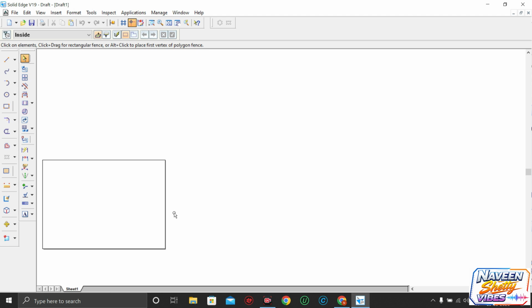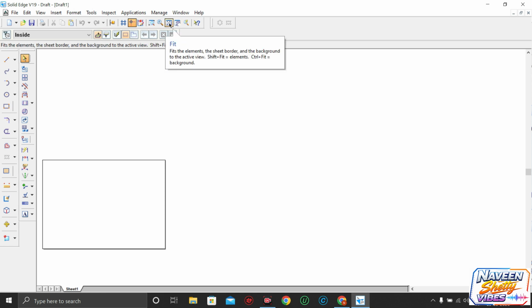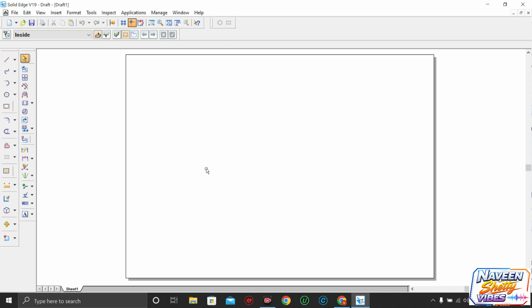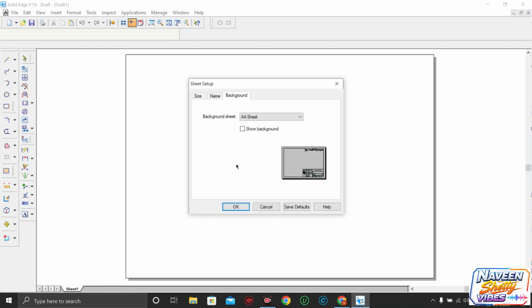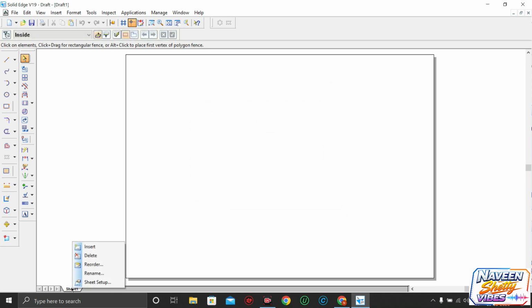So this is the small sheet. Whenever you have to get back to the drawing sheet, there is one command called Fit. You have to use this the most, so use this Fit command. Then automatically your drawing sheet is ready, and it will be in A4 size. If you want, you can confirm that. Just go here and check it out, and you can add the number of drawing sheets you want.